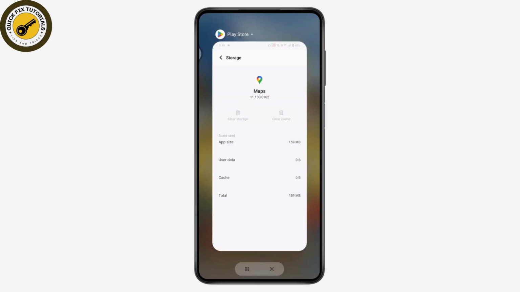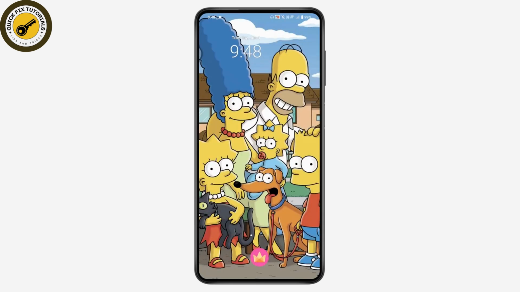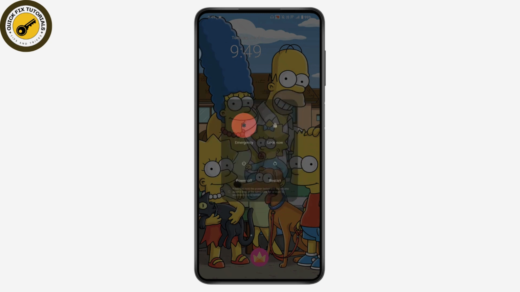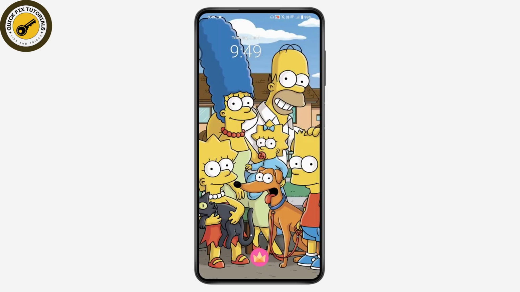And the last thing you need to do is restart your device. Just simply hold on to the power button and restart your device, and after restarting, your problem will be fixed.